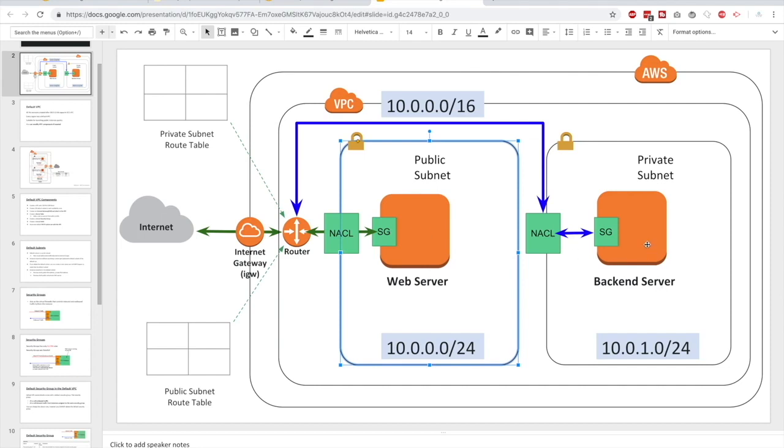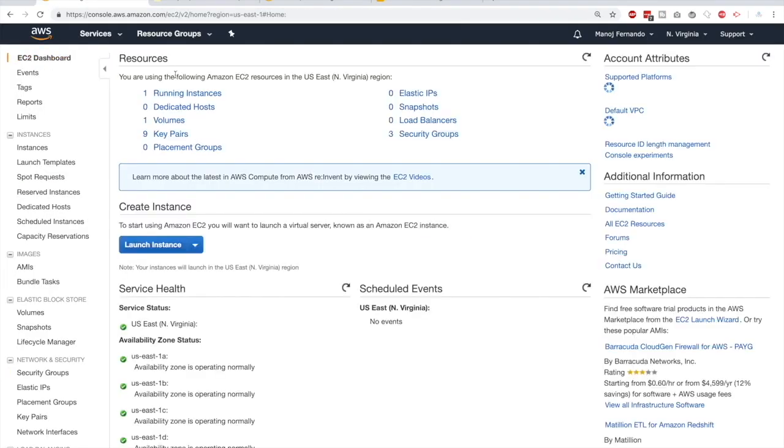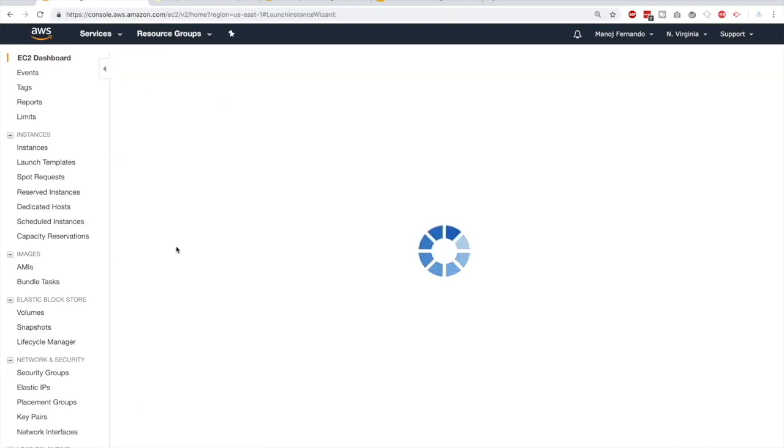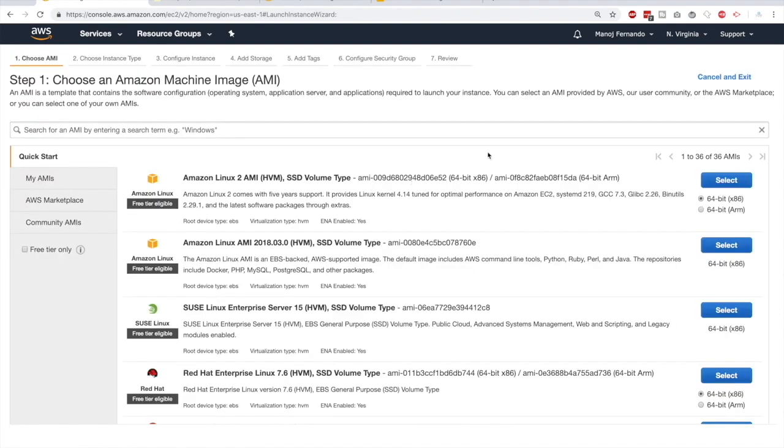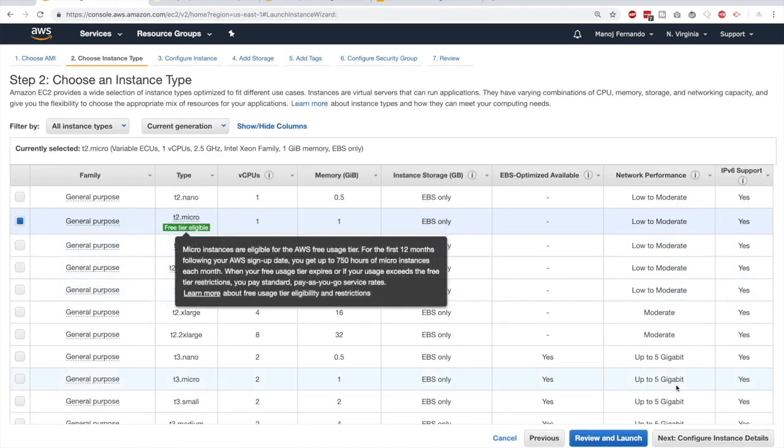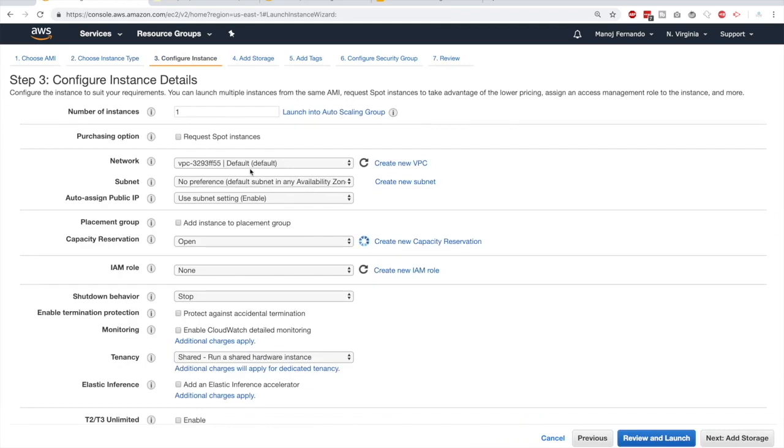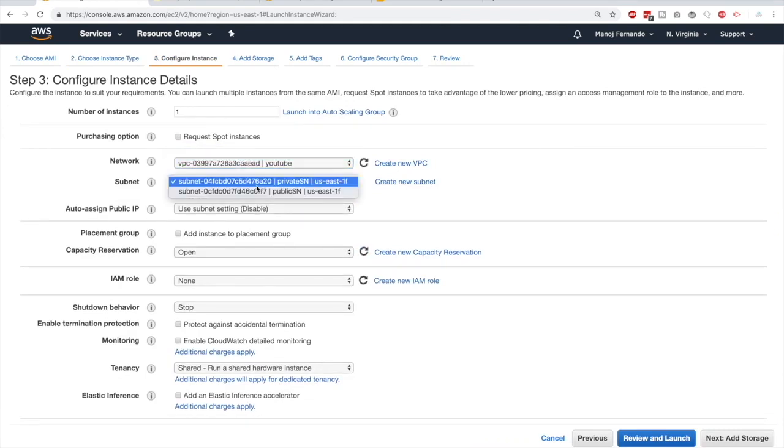So let's spin up the backend server also. I will go to the EC2 dashboard and launch another instance. Let's use the same AMI and t2.micro, number of instances 1, and for the network, make sure to choose the YouTube network and subnet. This time it has to be the private subnet because this is the database server. We don't want outside connections from the internet into our database. So that's why we put it in this private subnet.